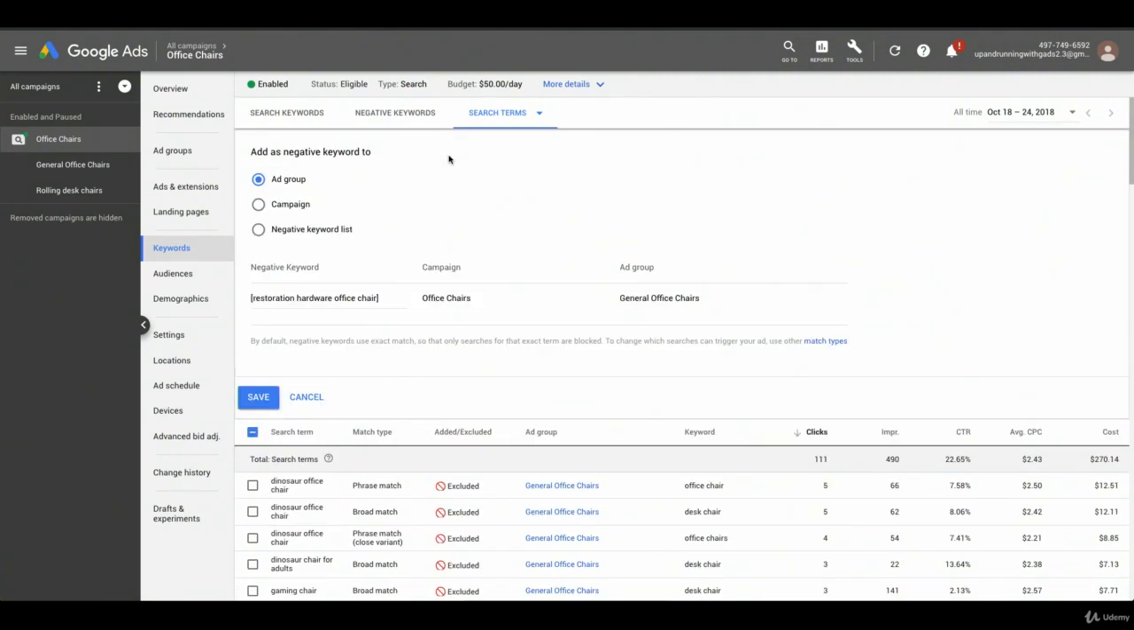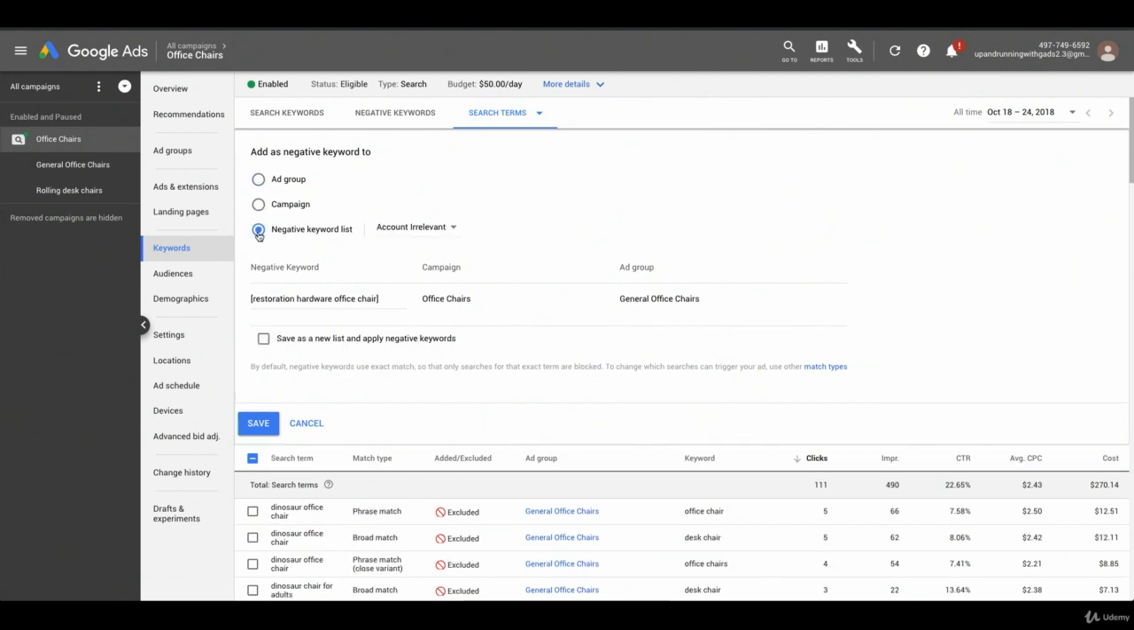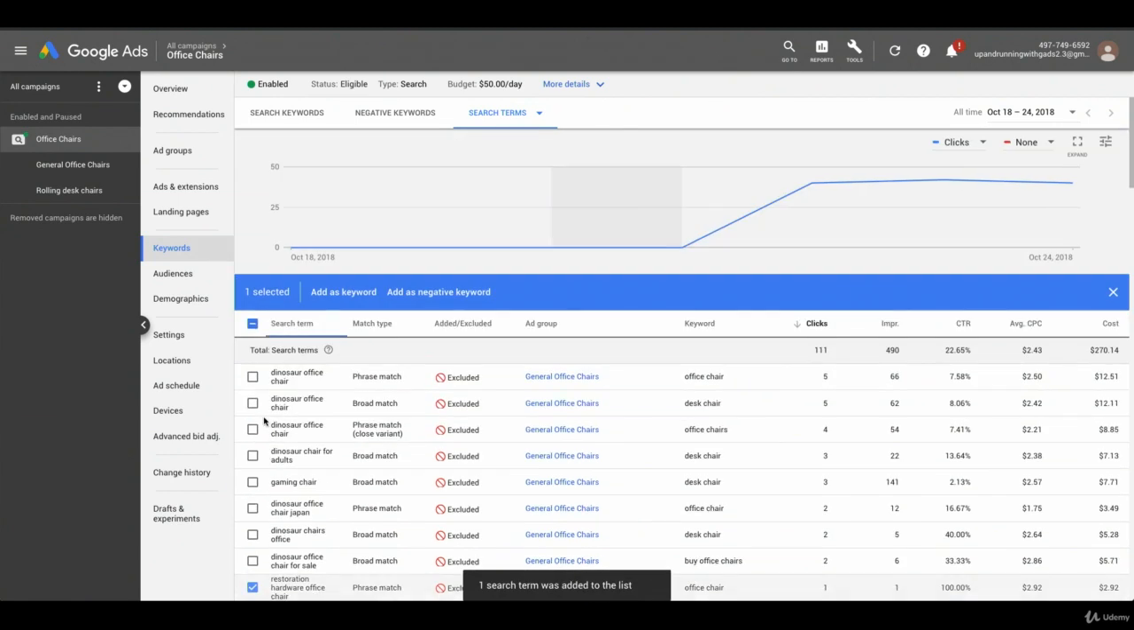So I'm going to select add as negative keyword, and now we could select negative keyword list directly from the search terms report window. So instead of doing it at the campaign level like we did in the past, we're going to keep things organized and add it to the negative keyword list. And I'm going to add it to my account irrelevant list. Over here, I could choose from a list of all my negative keyword lists. So I'm going to choose account irrelevant, and I'm going to click save.